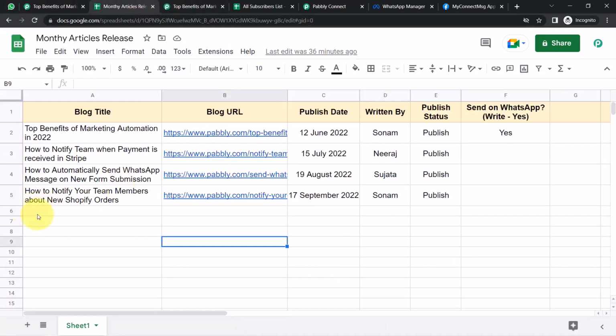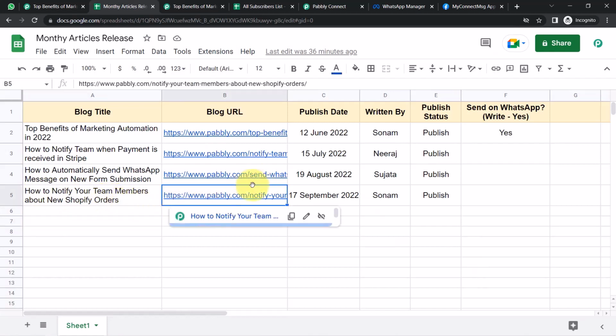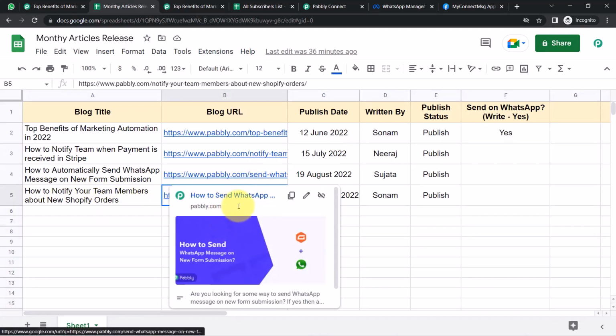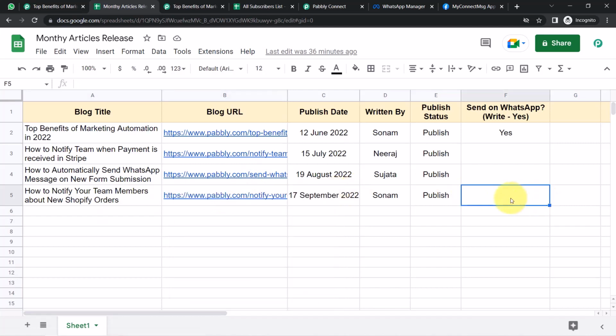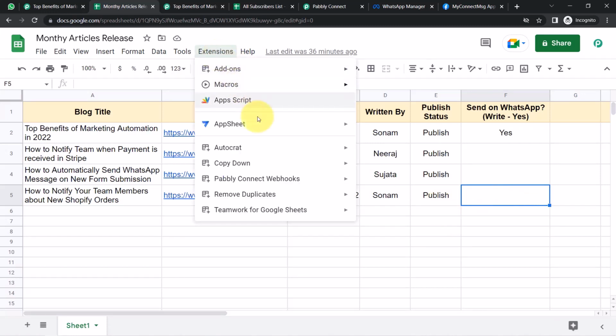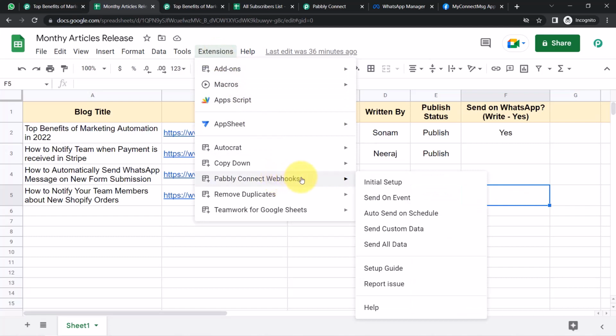So assume that I have recently launched this article, how to notify your team members about the new Shopify orders. This is the URL which I would like to send to my people. So I just need to press yes here, but before that I will have to make a very important setting. Click on this extension, click on this Pabbly Connect webhooks option once again, and here you will find an option of send on event.